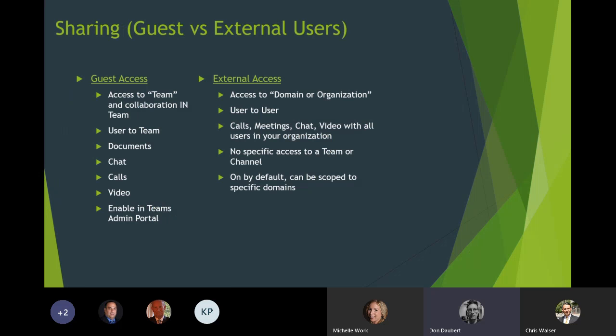But here's where you get to it. So as Chris mentioned, we did want to mention this. This is kind of a big one. This comes up a lot when we're talking to organizations about Teams deployments. And we notice that a lot of people use these terms interchangeably, not really understanding what the difference is between the two.